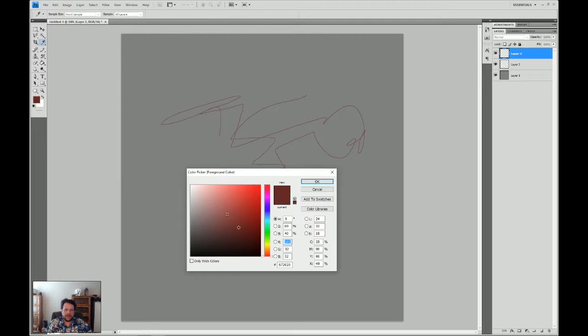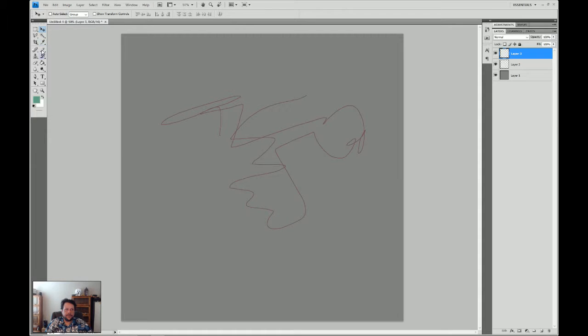If we grab now a different color and draw, so should probably use something bigger than a pencil. Now we've done this, right? If we were doing this in one layer, these two things would be sort of inextricably intertwined. You usually don't want that.